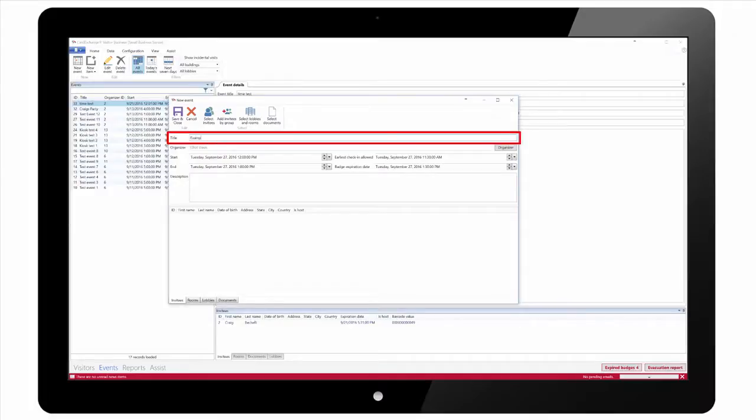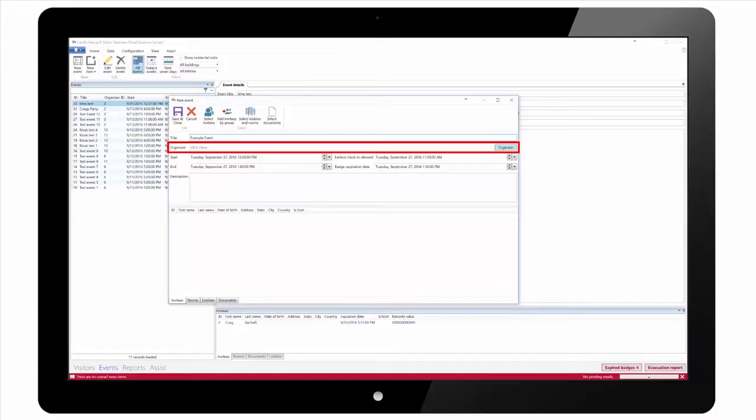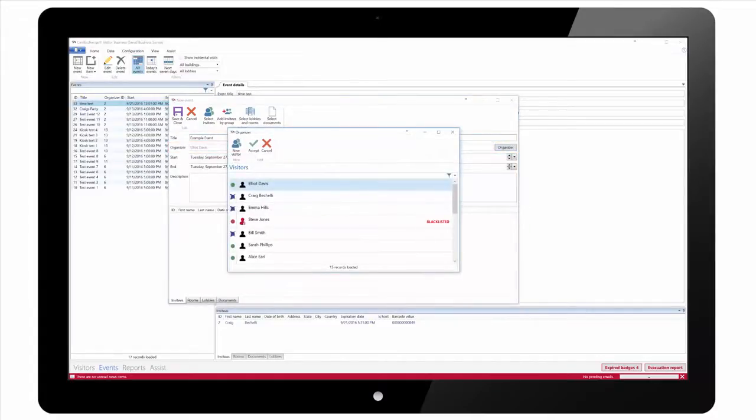First we need to enter a title for our new event. The default event organizer is automatically selected. However, you can click on the button and choose a different organizer if you wish.